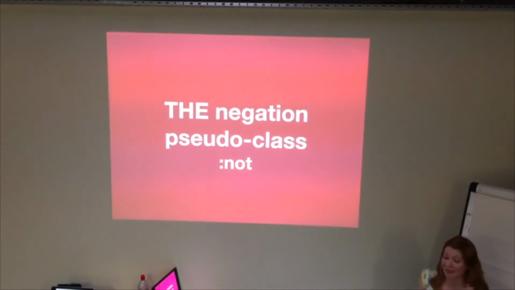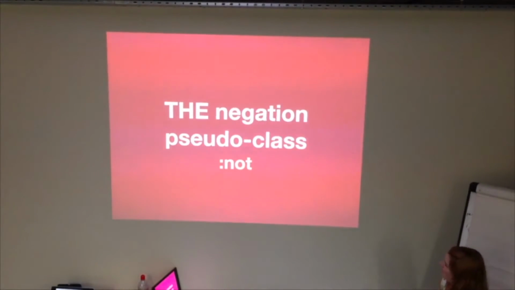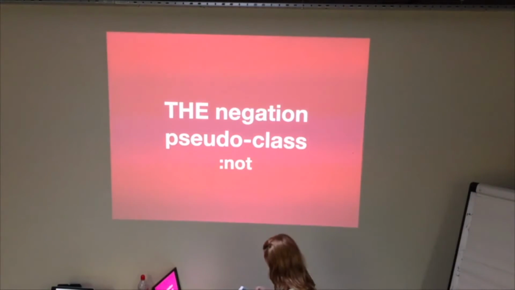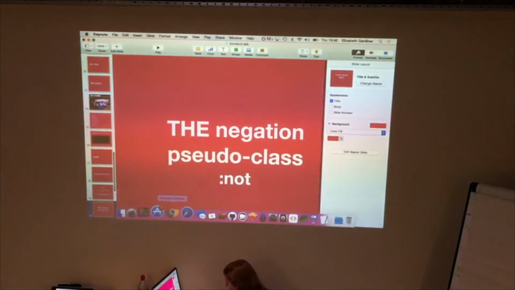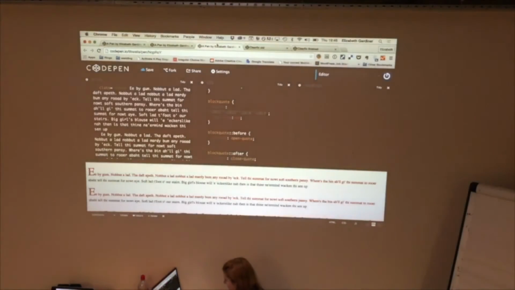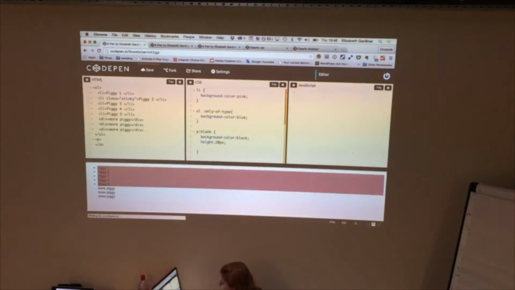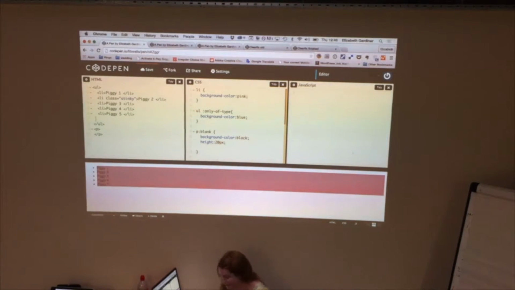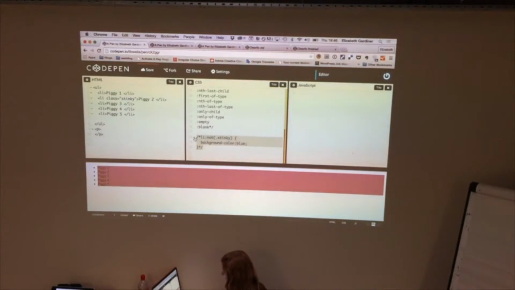Next, we're going to do the negation pseudo class. There's only one of them, just the one, the negation one. So, taking things away again, I think this is probably quite useful. Right, you'll notice that I've got a class on one of my piggies. He's a bit of a stinky piggy. Okay, so stinky piggy, I've given him a little class.